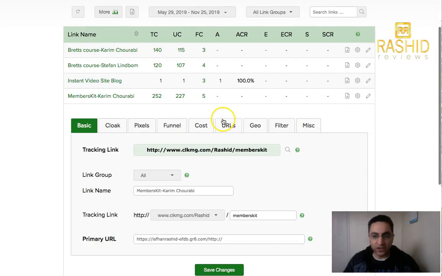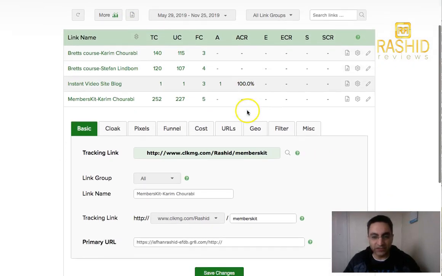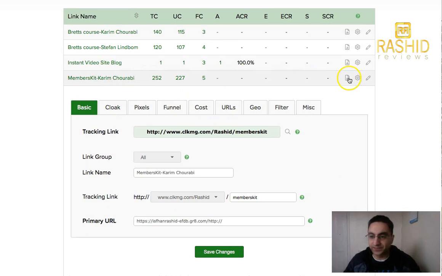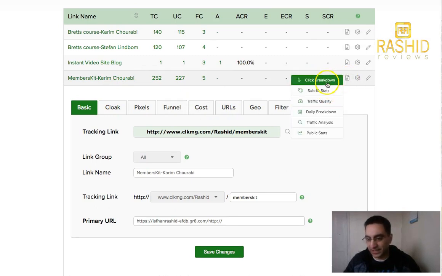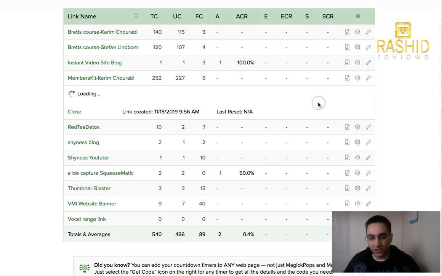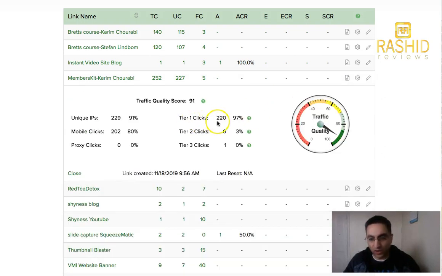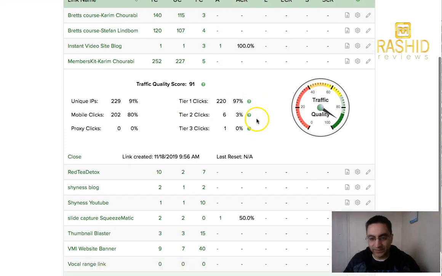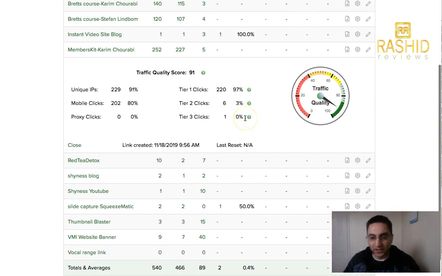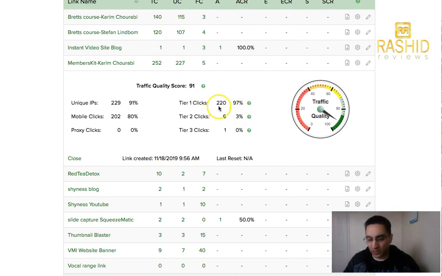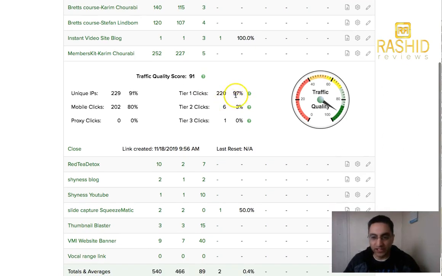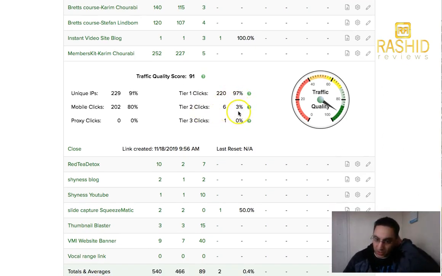And also, you need this ClickMagick tracking link to check the actual quality of the traffic which you get. You just come over to this section here and go down to where it says traffic quality. Click on there. And there you go, tier 1. I've got 97% there. I'll explain that more. Basically, that means the top English-speaking countries: United States, Canada, UK, Australia. And there's only 3% tier 2 and 0% tier 3, so that's very good.